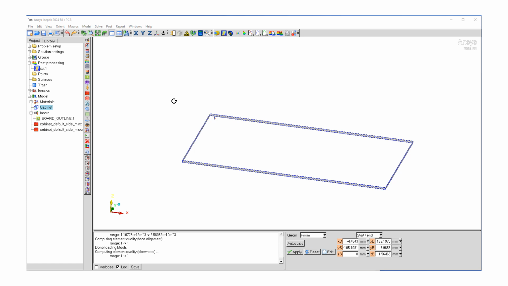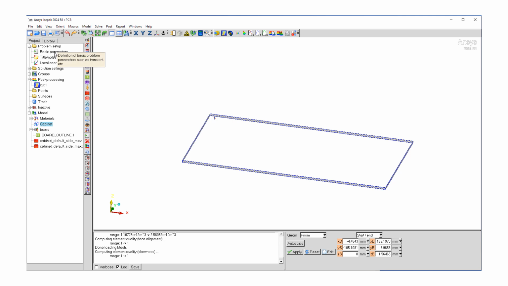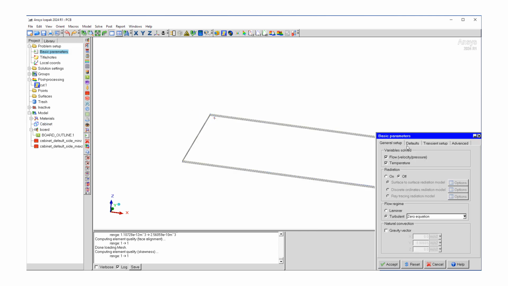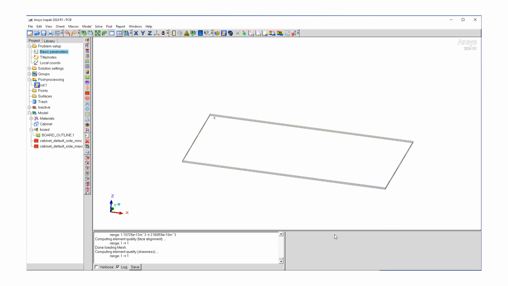So once the mesh is generated, we do want to set up our problem, define the physics of our problem. So we go under the problem setup, and then we're going to hit basic parameters, where we're defining the problem now. In this particular case, we don't have any flow, so it's just conduction. We're going to turn it off. We don't need to solve for radiation, and that's pretty much it for the setup. We can hit accept.